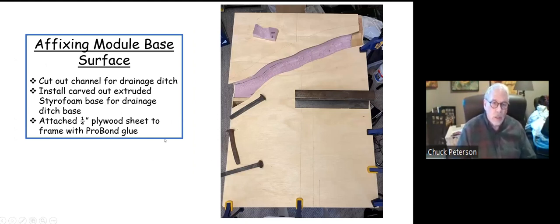So we cut out our channel drainage on our top piece that we were going to adhere to the frame, laying out the length of the drainage ditch in here. We cut some extruded styrofoam, probably 2-inch thick styrofoam, and carved it out a bit to create the ditch itself.